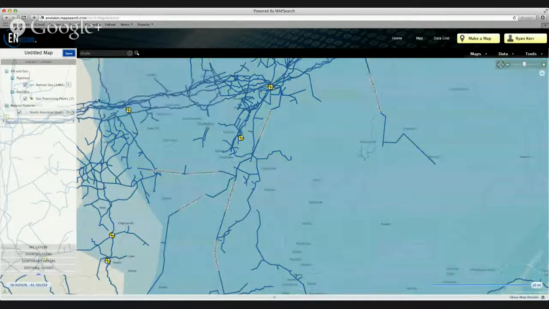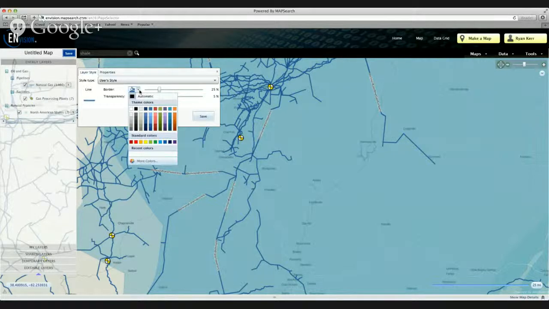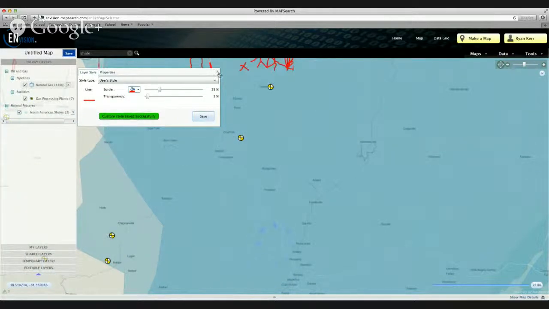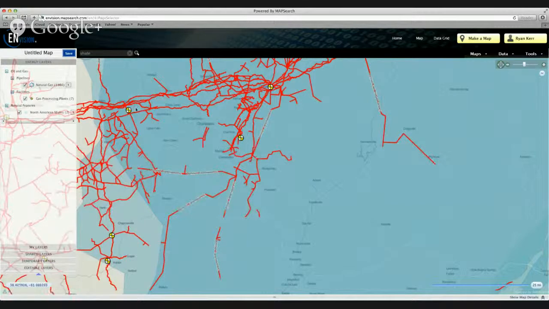Next step is, right now my natural gas pipelines are represented in this dark blue color. I like for my gas pipelines to actually be red. So once again, we'll go over to the table of contents, click on the layer, and this time we'll go to this color drop down, so you're familiar with this, and we'll select a red for gas pipelines, hit save, and the map redraws with red pipelines. Pretty easy.